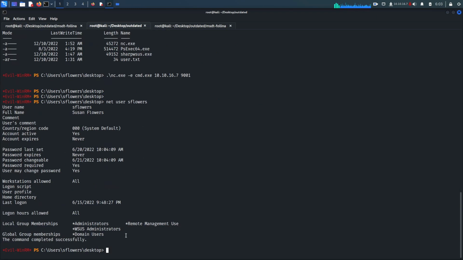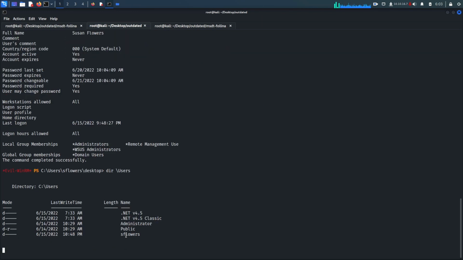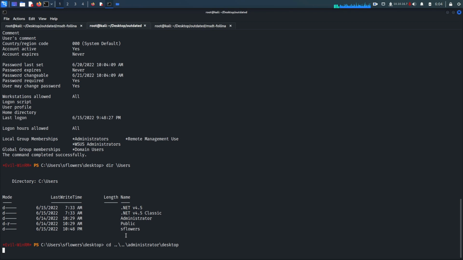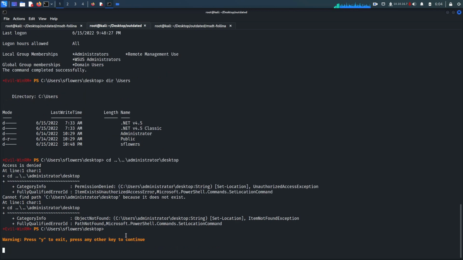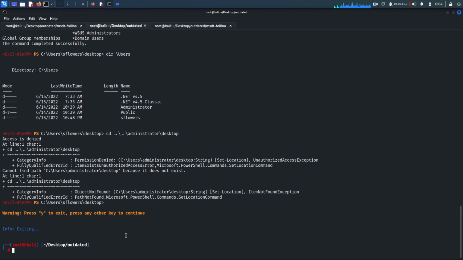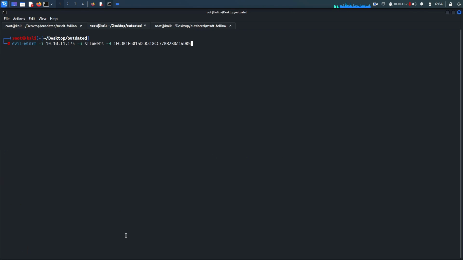Okay, dir /users. Administrator is there, cd .. slash .. slash administrator slash desktop. Come on. Let's just cancel that, because maybe we need to log out of the session and log in again. So clear, and log in again.